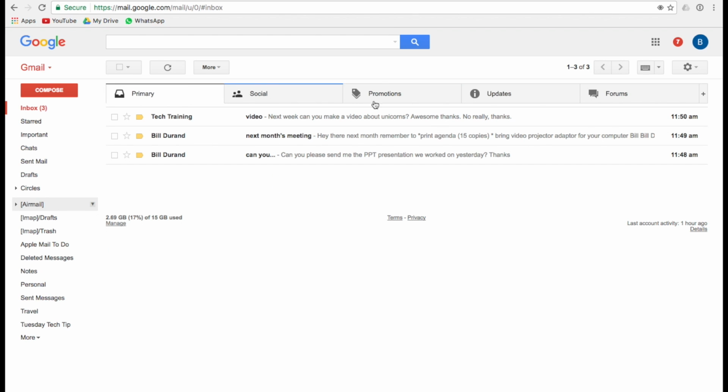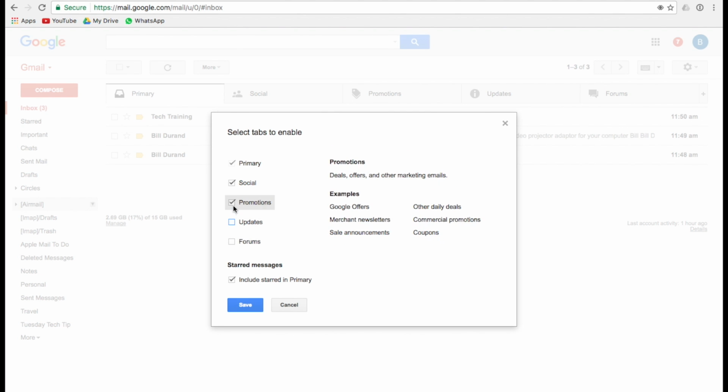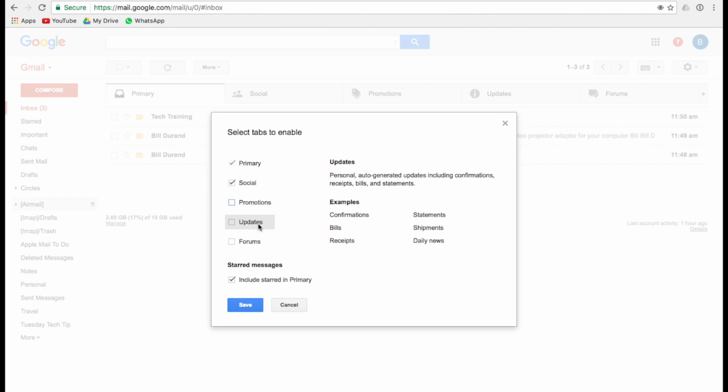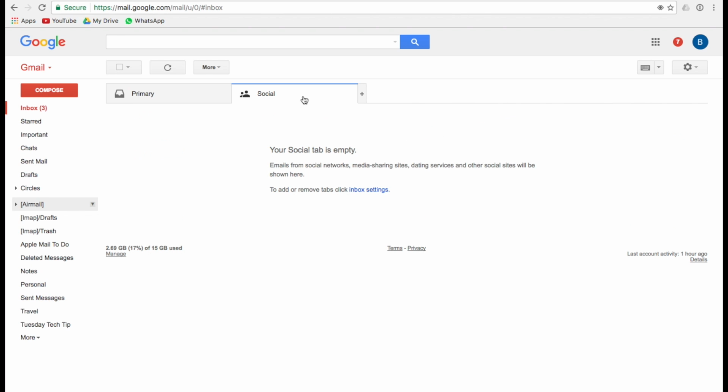So if you don't want to look at all these tabs, there's a little plus sign right here. That will allow us to get rid of some of them. And I'll just hit save. Loading, loading, loading. There we go. So now we just have the two tabs. So what's going to happen then is the emails that would have been filtered into the promotions and updates and all that stuff is now going to just end up in your primary, and social will still catch all of your social type things. All right.